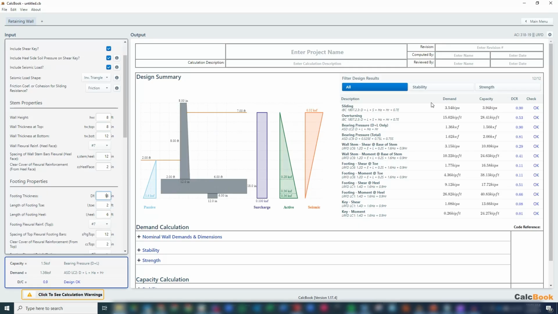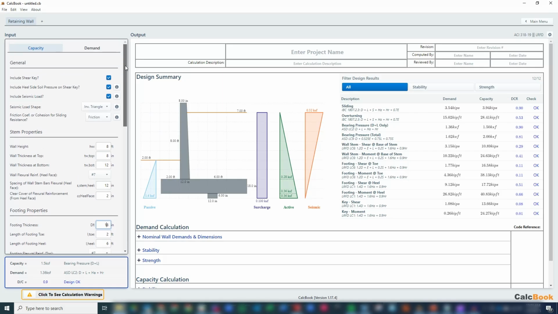So that is a retaining wall design module in CalcBook. Lots of options, lots of decisions to be made here, but it's all pretty straightforward and very easy to navigate through our interface here.